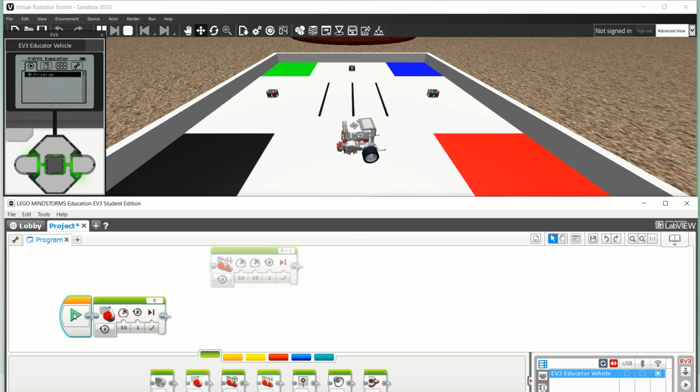So there you go. Now we see the robot has turned right instead of turning left, just as what we want it to be. Okay, so we stop the simulation so that it goes back to the original position.